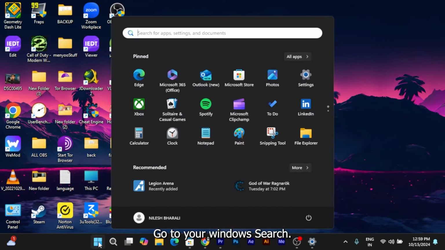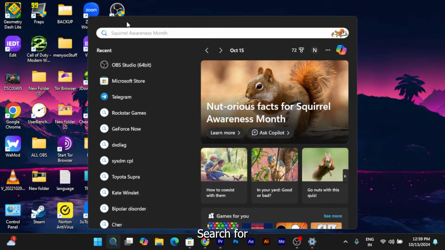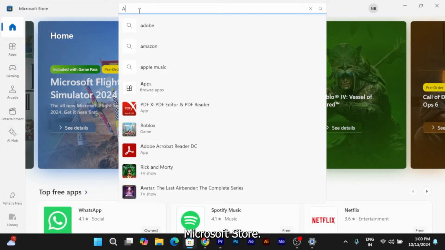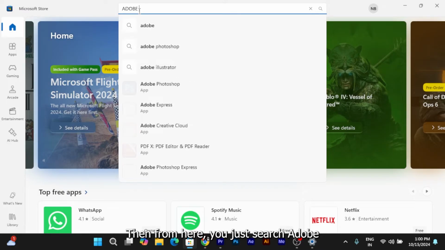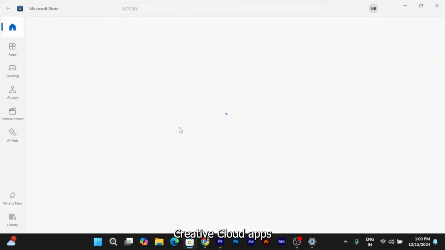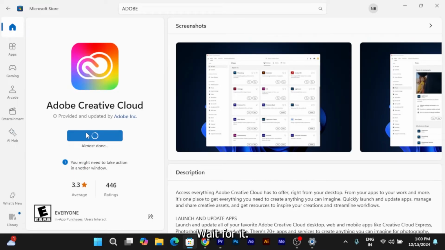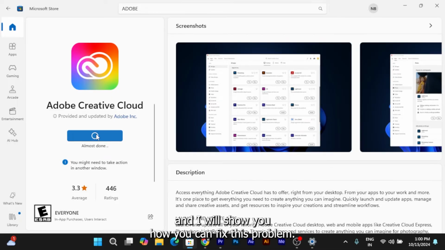First, go to your Windows, search for Microsoft Store. Then from here you just search Adobe Creative Cloud, install, and wait for it. Just wait for the installation, and I will show you how you can fix this problem.